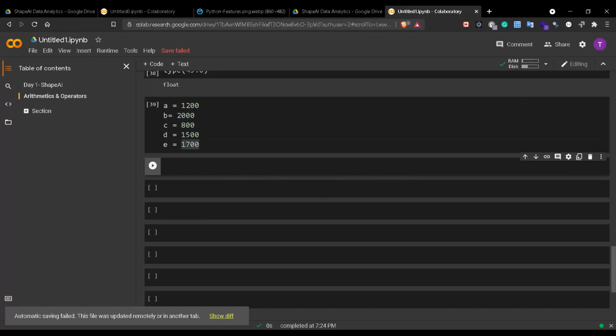Addition of all this. Okay, let me call it A. A plus B plus C plus D plus E. That's it. And the whole divided by 5, since it's 5 observations. We should use the bracket, the whole divided by 5. Let's see what is going to be the answer.